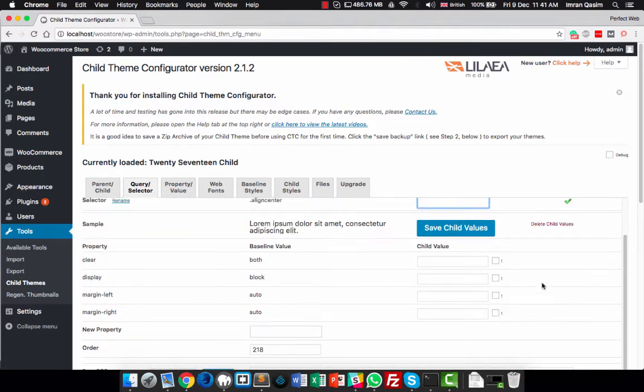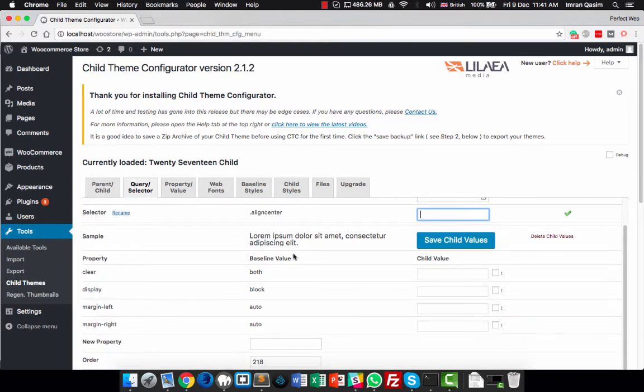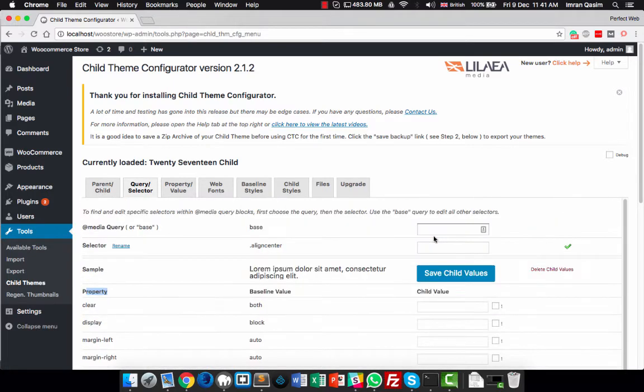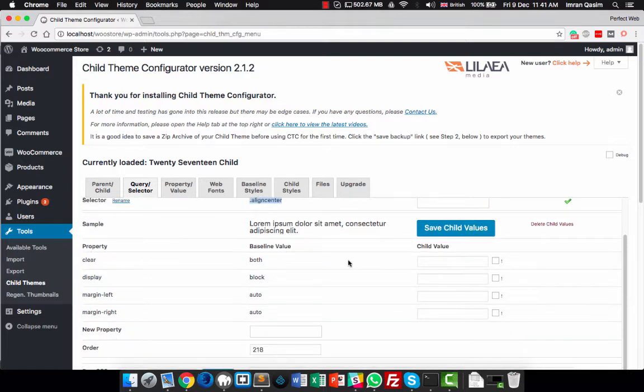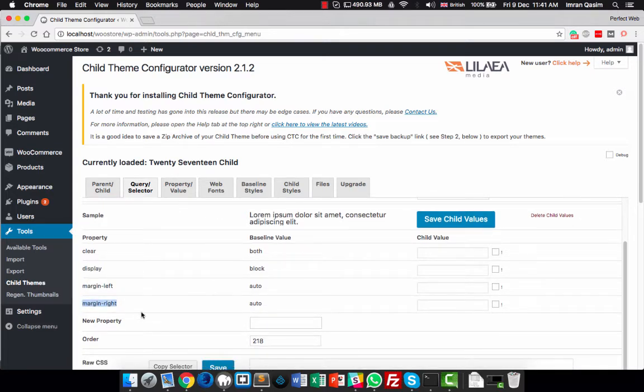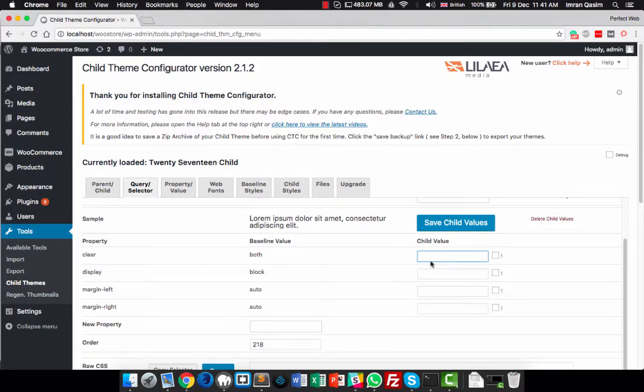And now what is this? Property. You will see this is sample text. Property, and what properties are set to this particular align center. Number one, it says clear both, display block, margin left auto, margin right auto. So these are the default values. You can override them by copying something here like clear none. I will put clear none and I will save child values.